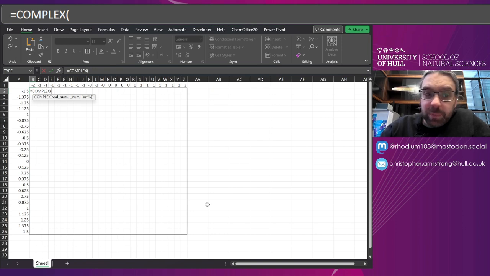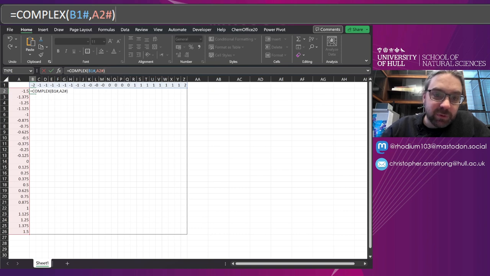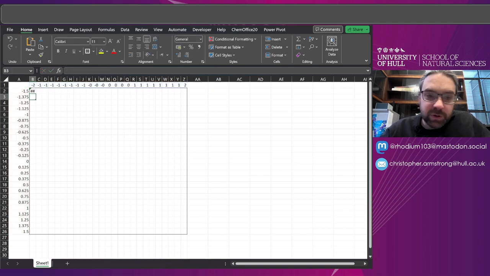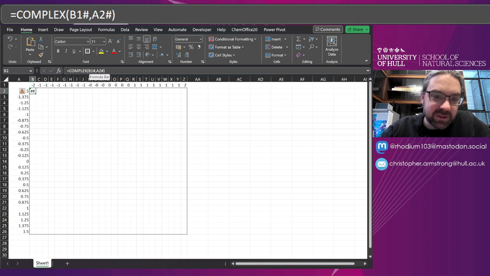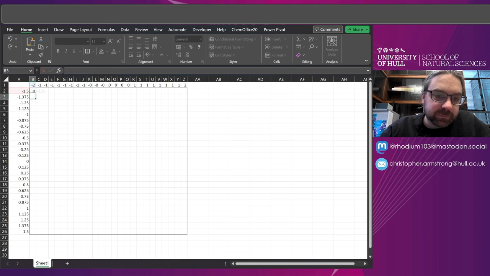So COMPLEX, let's do that's the real number, and that's the imaginary number. Now, you might be thinking, you put these in with sequences. Let's put a hash on the end. Oh, if it was this simple. But it isn't. These functions do not play nicely with the dynamic arrays. So we've got to do it old school, dragging and dropping.